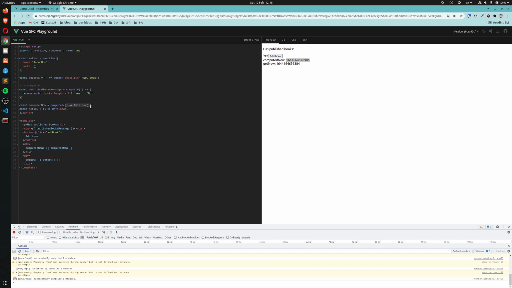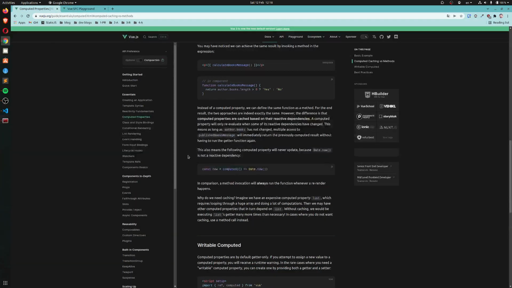So it's not recomputed. It doesn't depend on any reactive property, and in particular, it doesn't depend on any reactive property that changed. So it's not recomputed, it's cached. That's why the computed now did not change, and the get now, which is recomputed every time, changed. So you see, that's the difference.